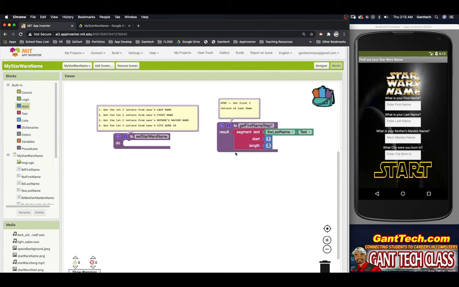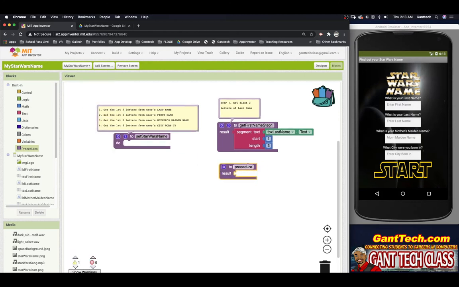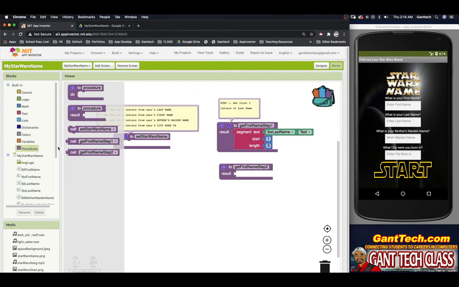I'm going to do the exact same thing for the other things I need. So we're going to come over here. I'm going to make another procedure. I'm going to call it get first name step two. And that is this. I want to get the first two letters of my user's first name. You will also notice when you make a procedure, if you click back on procedures, these blocks will show up at the bottom. These blocks are how you're able to call these, but we'll use these in a second.